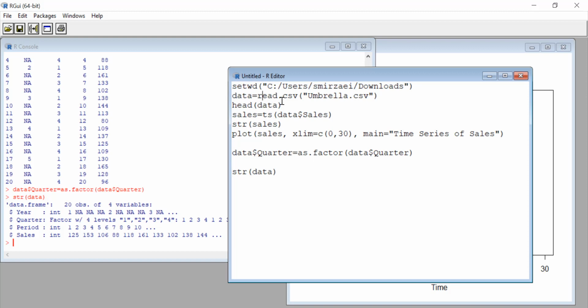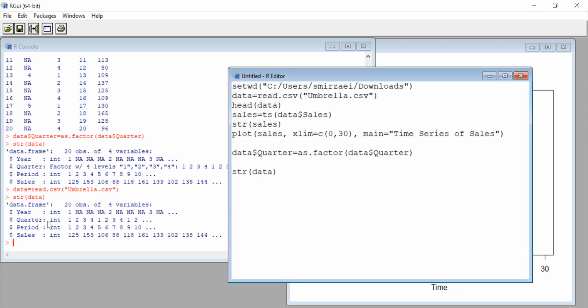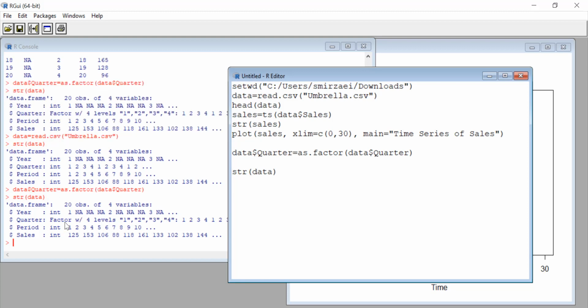If I go back and execute the first line again and look at the structure of data, you see quarters are integer, they're a numeric variable. However, when you execute this line and look at the structure, it changes to factor. Now it's ready to be input to your linear regression model. So I would say my output is equal to linear model, in which you're forecasting your sales based on your quarter. And the data frame you're using is called data.